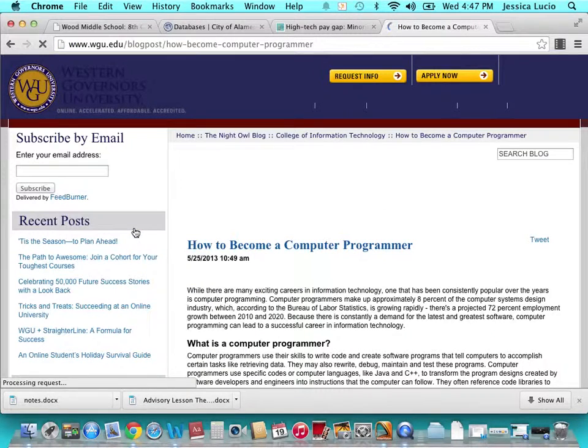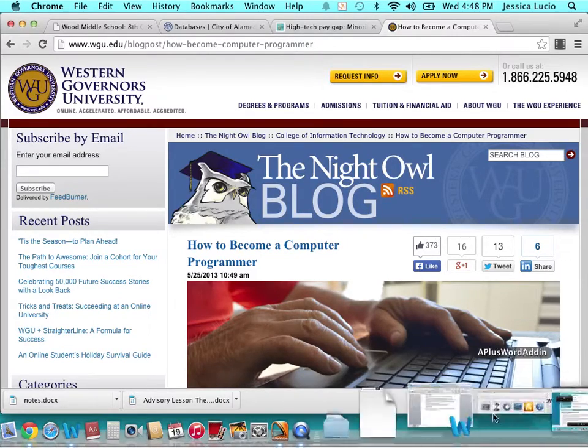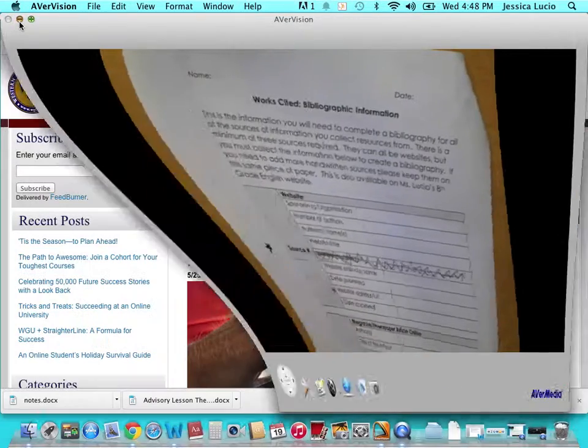However, I need to make sure that I have information that I need for my works cited document, which is right here. So you need to make sure you know who the sponsoring organization is, or the number of authors and authors' names, definitely a website title, the editors' names if you can find them, the date it was published is very important, the address. Don't forget that you can put things into bit.ly, which will make the address smaller if it's a long web address, and then today's date when you've accessed it. So before you can take any notes, you must fill out your works cited document.